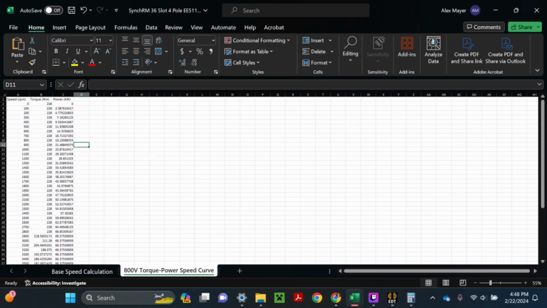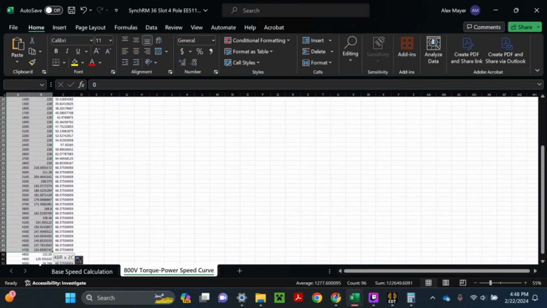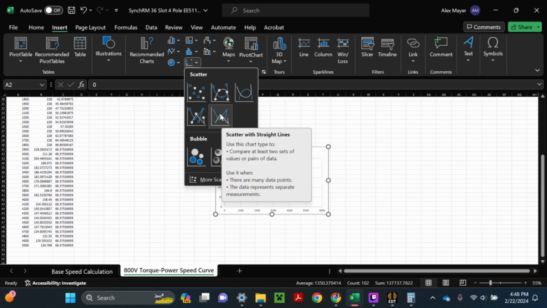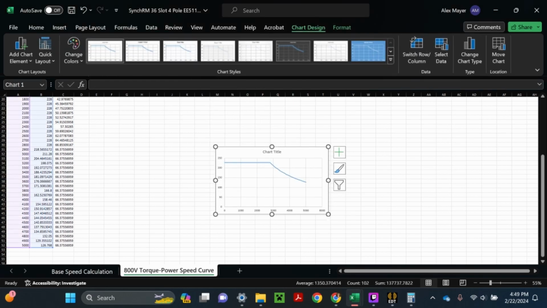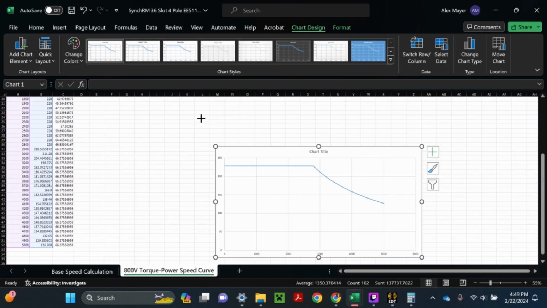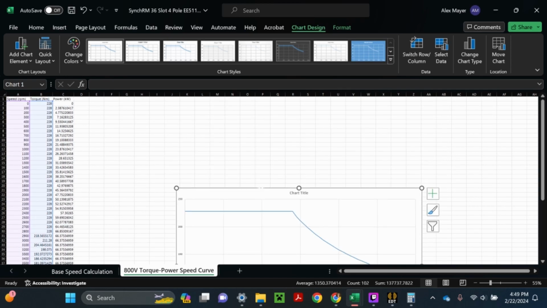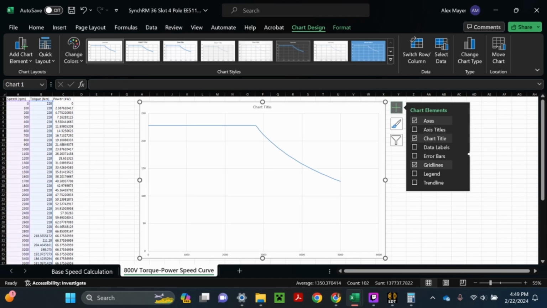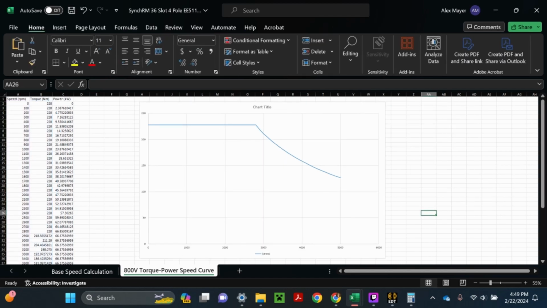And now we can go ahead and create plots for the speed, or the torque versus speed, and the power versus speed. So I'm going to drag and select speed and torque right now. Insert. I'm going to say scatter with straight lines. Make this bigger. And I'm gonna wait to add axis titles. I'm gonna add a legend, then put it on the bottom.